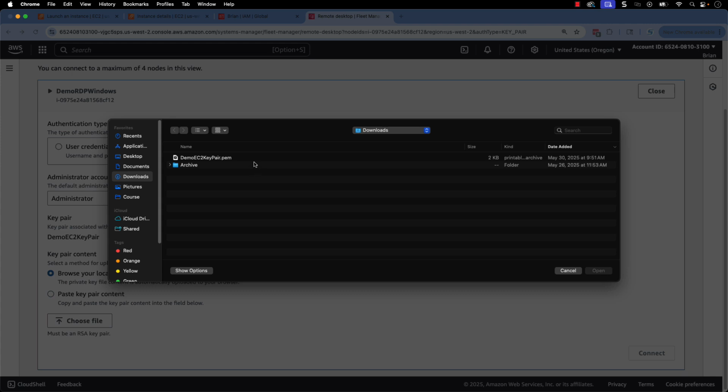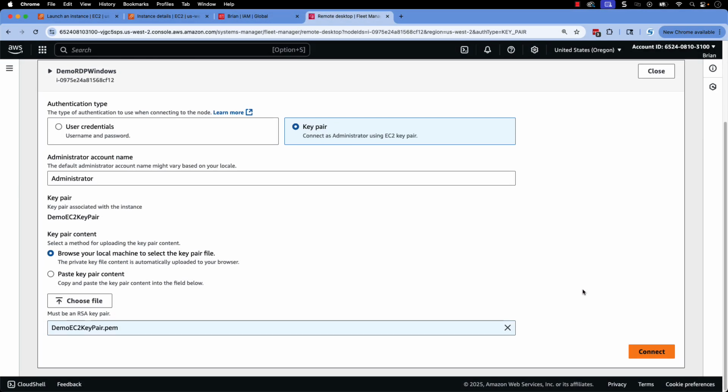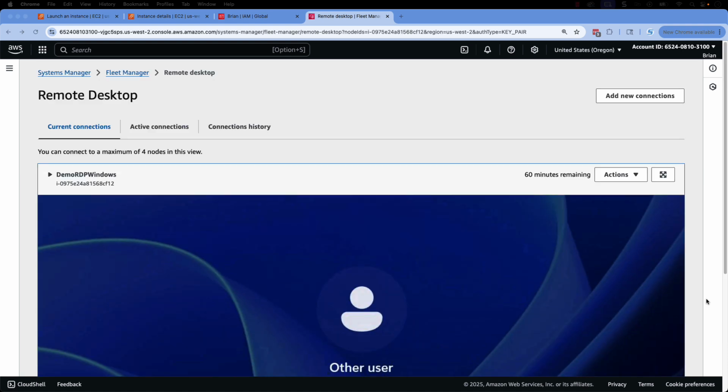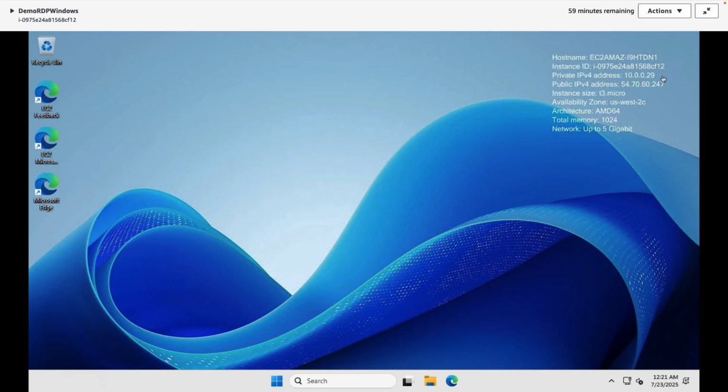And here's my file, demo EC2 key pair.pem file. I'll select that, click on Open. Now that I have my key pair file, I'll click on the Connect button. And here I'm connected to the remote desktop. Note that this remote desktop is rendered right in my browser. I can maximize this screen. And now I have the view of the full desktop.